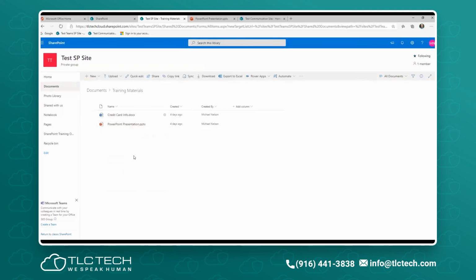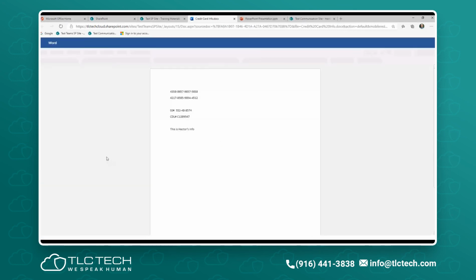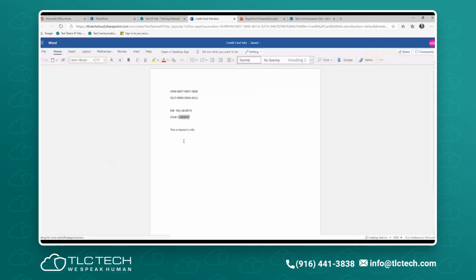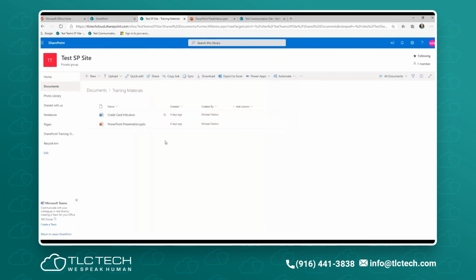One other thing I want to point out here is credit card information. Now, these are dummy credit card numbers. It's a dummy Social Security number, and it's a dummy California driver's license number. It's close, but it's not close enough. The reason I did that is you'll notice here, see that little minus sign right there? That's letting me know that there's secured information on here.